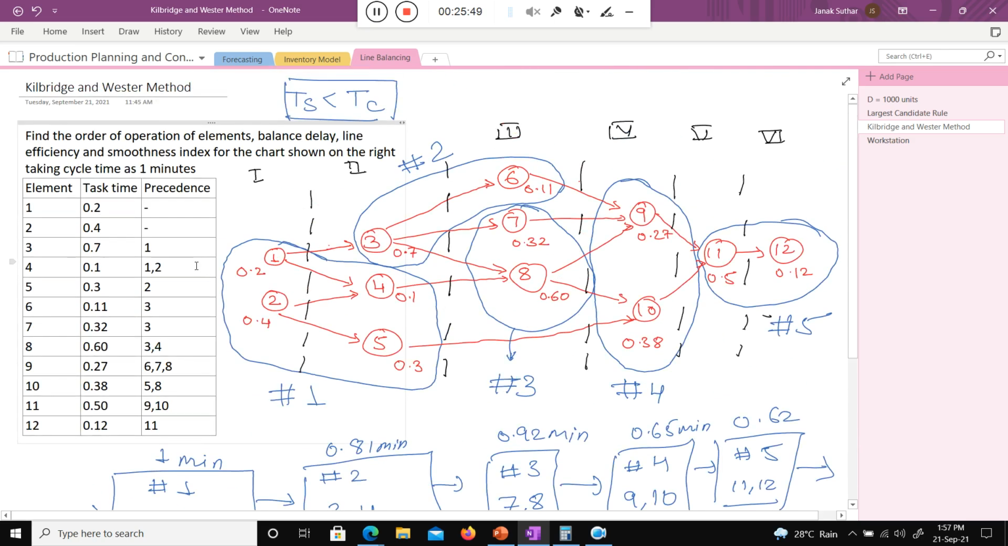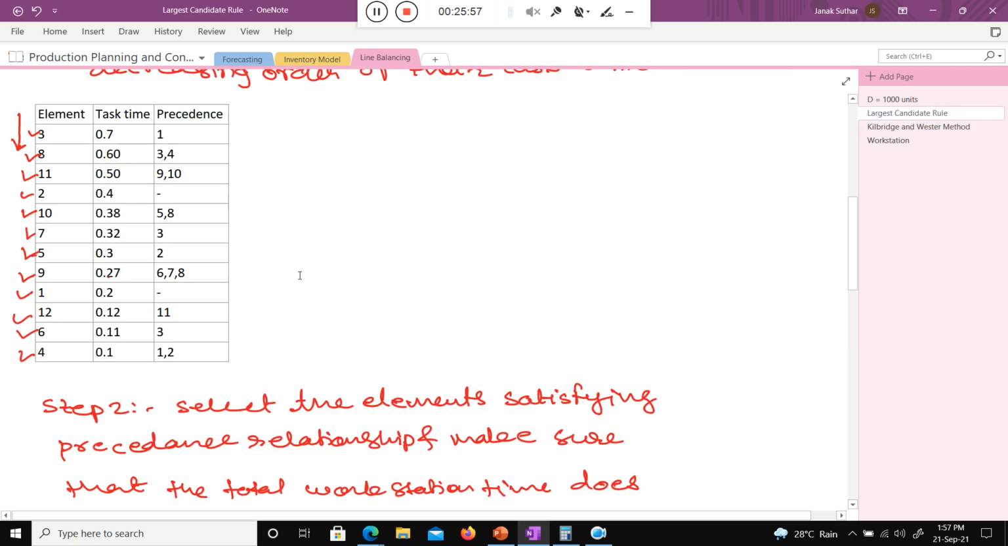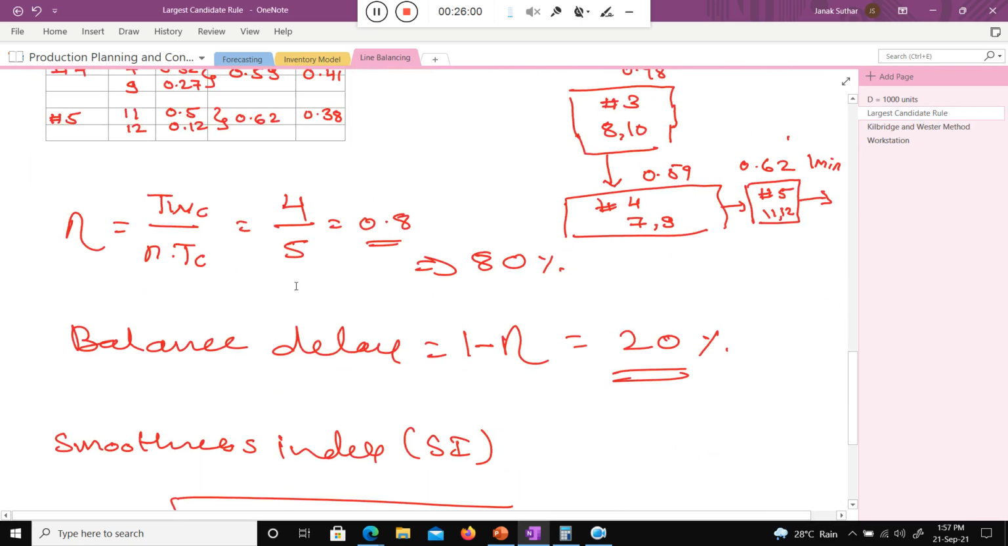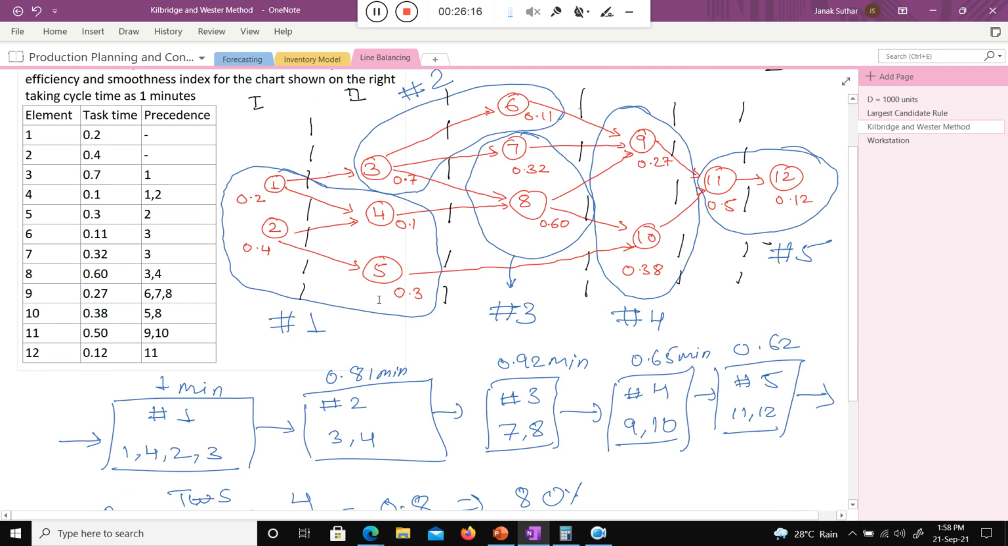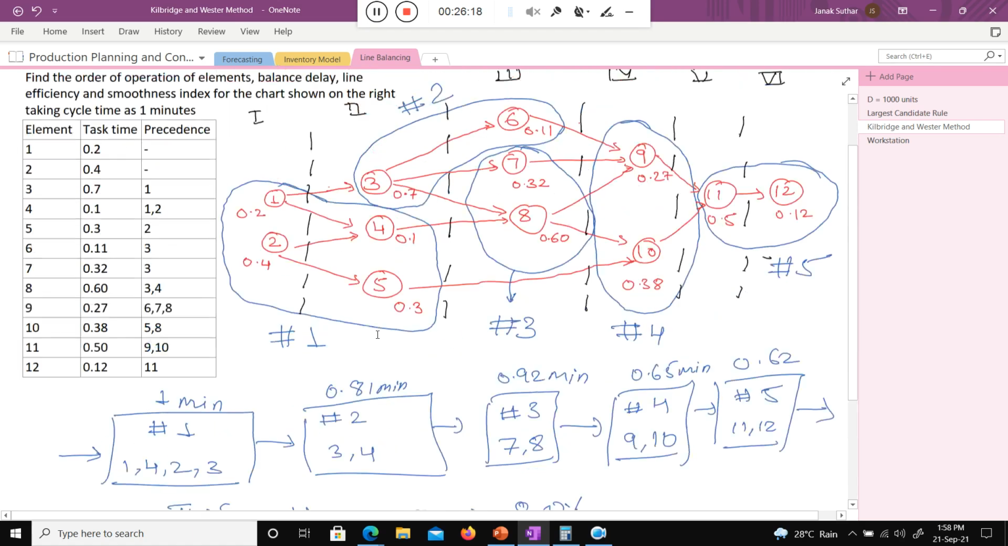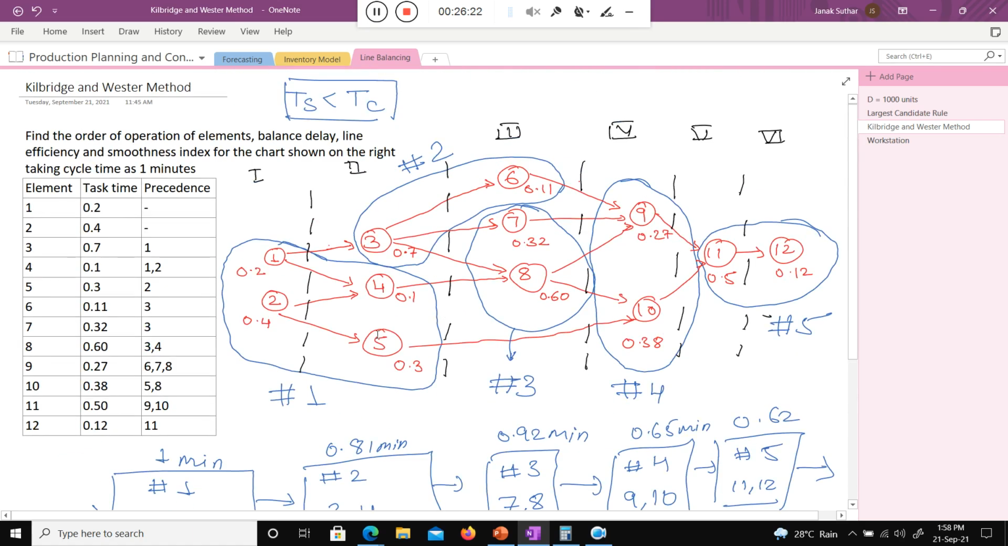Now just compare the two things. The same problem I solved by the largest candidate rule in our previous lecture, and now I solved it with the Kilbridge-Wester method. See the efficiency in this numerical: in the previous lecture the efficiency by the largest candidate rule was 80%, and with the Kilbridge-Wester method the efficiency is also 80%. So can you comment which one is the best?